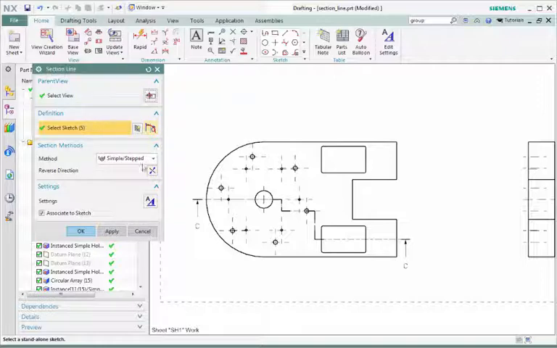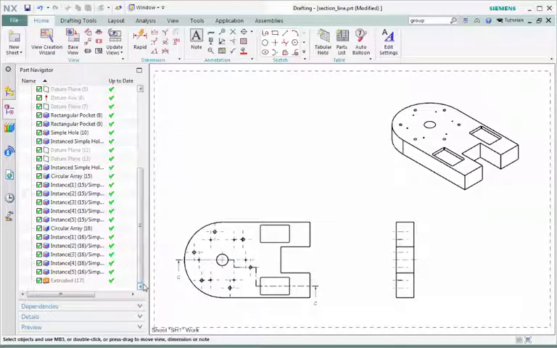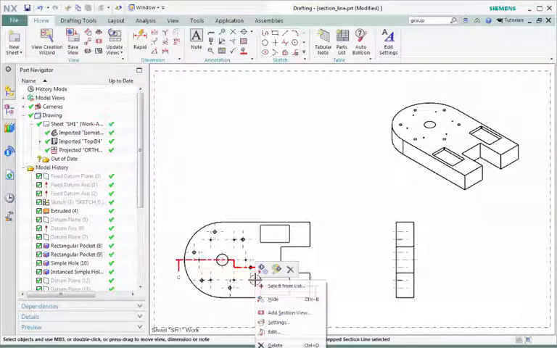Here, everything else should be familiar: reverse direction, settings, and associate to sketch. Click OK to complete the section line. If you view the Part Navigator, you will not find this sketch. It is not a model sketch. If you need to edit the section line, pick it, right-click, and select Edit from the pop-up menu, or simply double-click it.